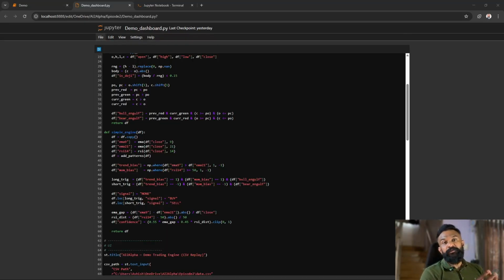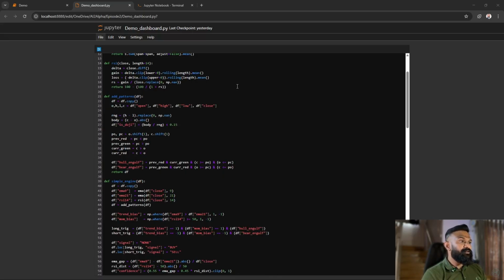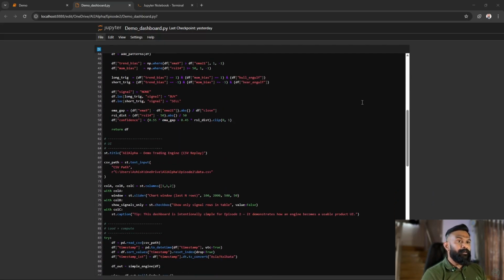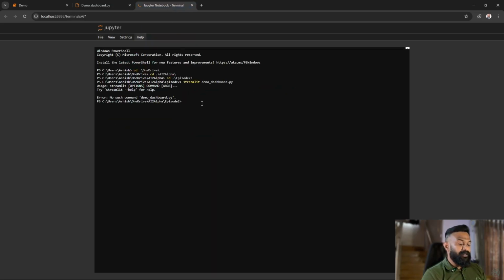We have seen how to plot data in Python file, but now we will see how to convert that into a dashboard. On my screen you see .py file is a Python file, similar code to what we have seen, but this is in one single file, and then I'm going to run this through a terminal. So it's streamlit run demo dashboard.py.